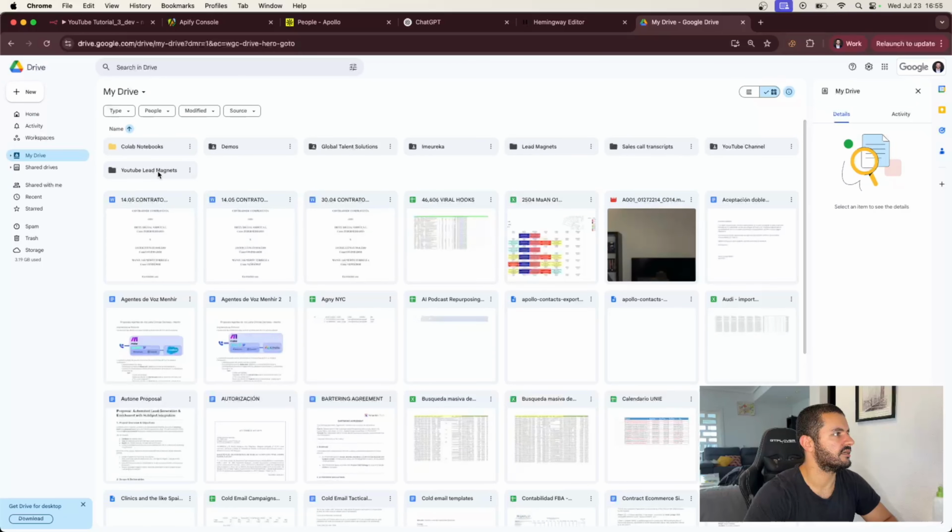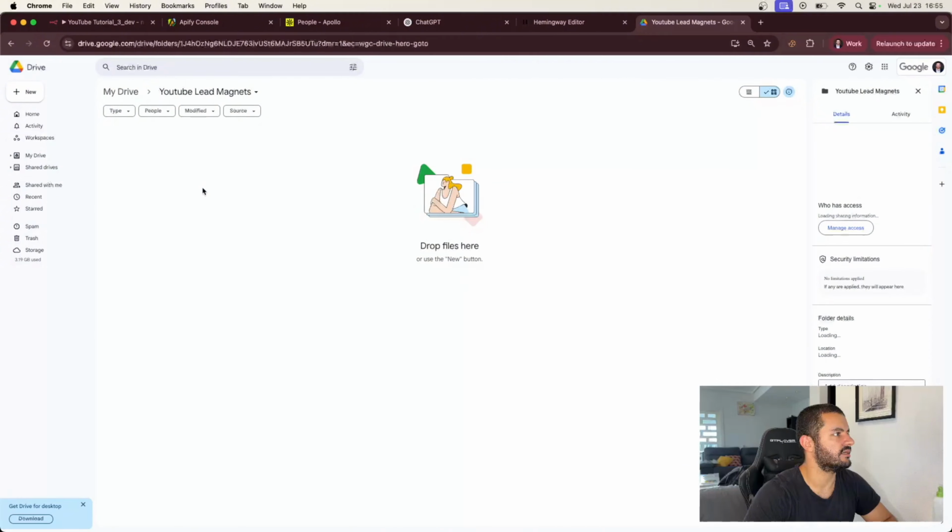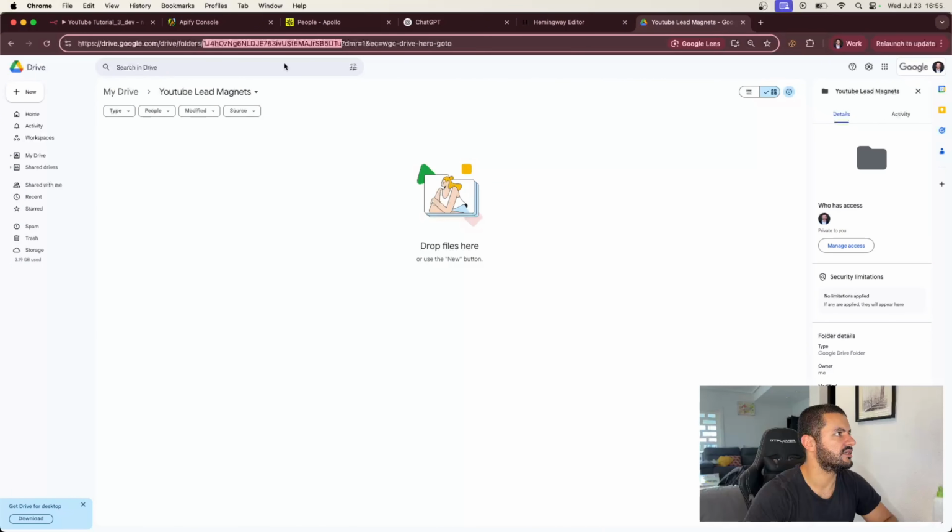And in this folder is where we're going to be adding everything. So we want to link it to this folder right here, which is the ID of the folder, that part right there. So we're going to add it here.